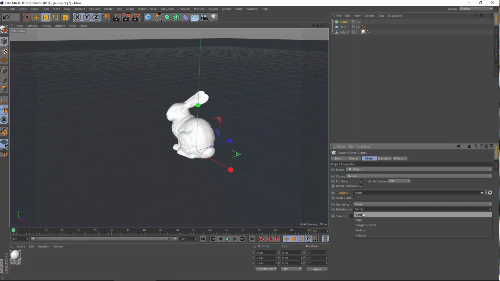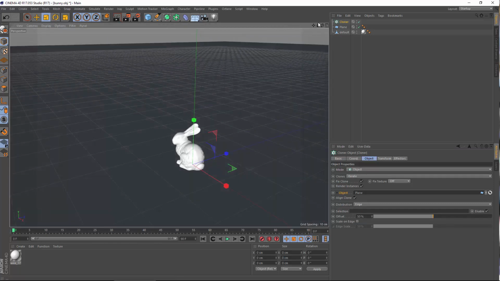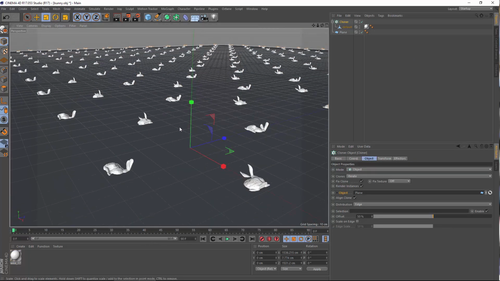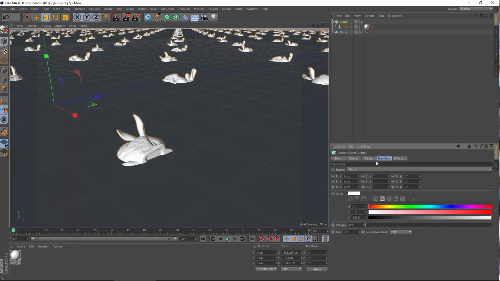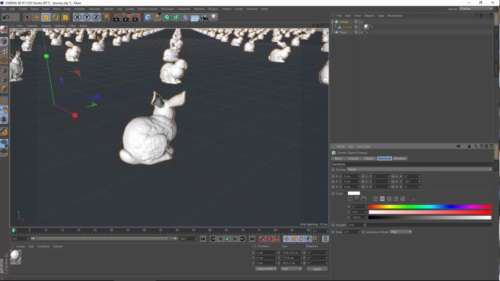Distribution, let's go edge for now. And let's drop in our bunny under the cloner. And now we're getting a lot of bunnies, even though they are not correctly aligned, but we can fix that with this transform here. Like this, okay, so minus 90 here.